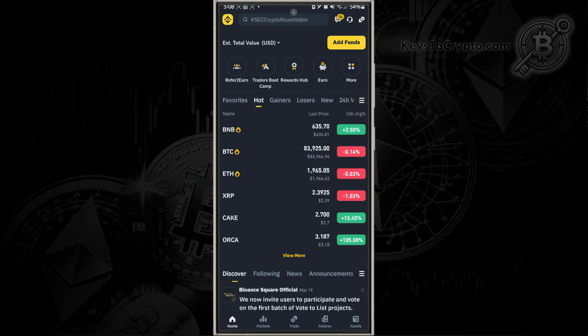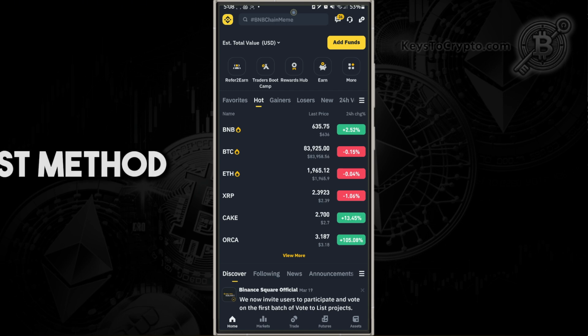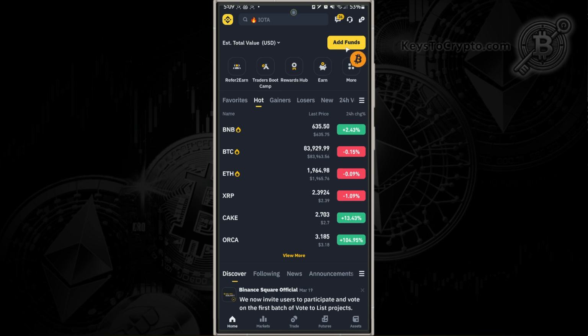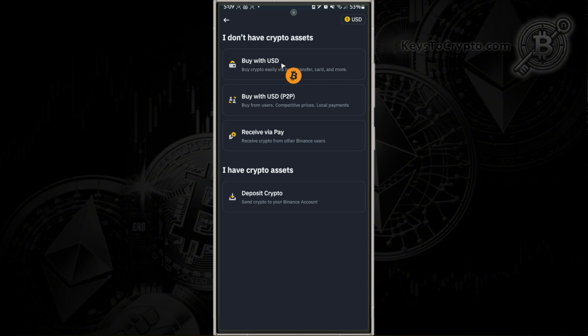After you've logged into your account, I'm going to show you two different ways that you can buy BTC on Binance. The first way, which is the most simple, is by going to the top right of the screen and tapping on Add Funds or Deposit. From here, we're going to select Buy with USD.